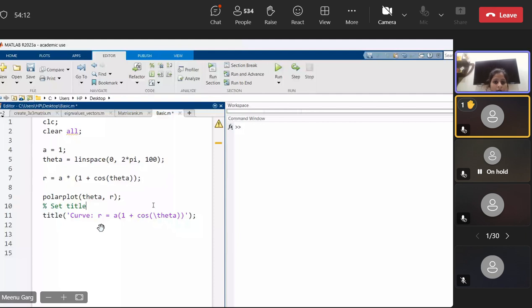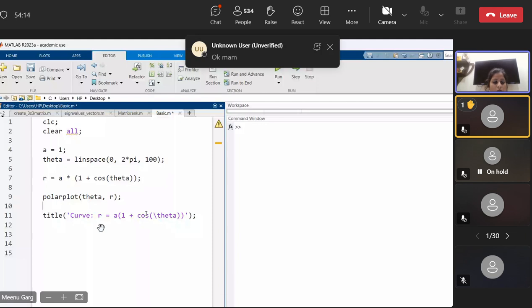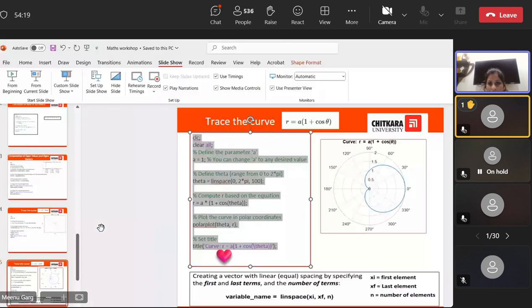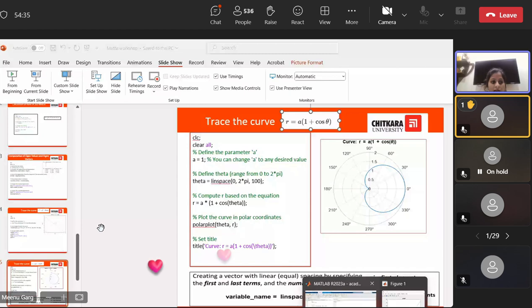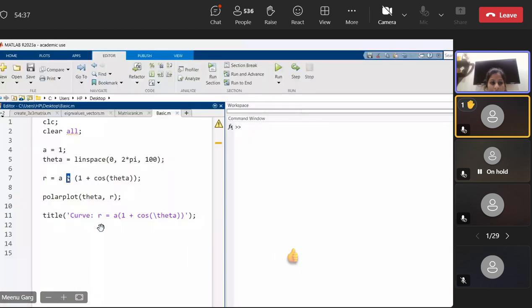Now see, only 4 commands are there. A is equal to 1. The title of the curve is R is equal to A into 1 plus cos theta. You have already done this in your maths subject, that for this curve, this will be the output. Already you have plotted it. So R is equal to A into 1 plus cos theta. This is the command. How do you write it? Simply R equal to A, this symbol is multiply, and in the bracket 1 plus cos theta. Now what is theta? You will give the range of theta because theta will vary from 0 to 2 pi. Clear?